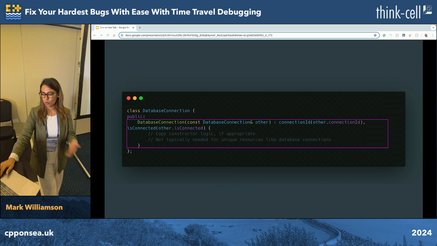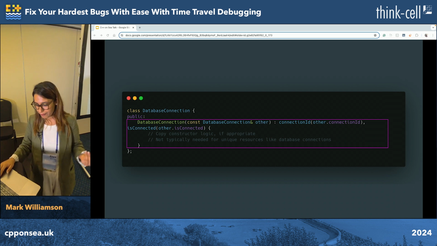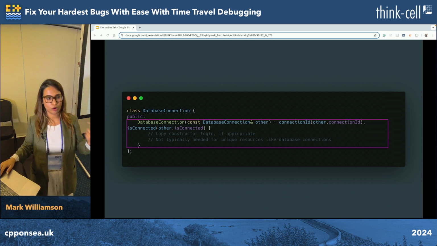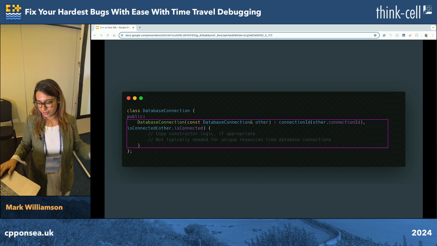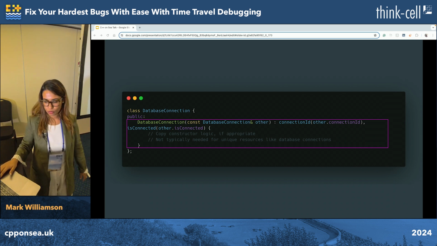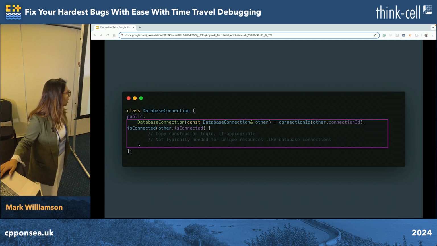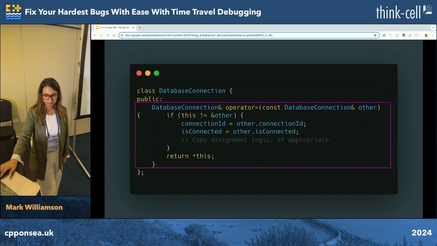I would not want to meaningfully duplicate them, right? And copying such resources can also lead to multiple objects trying to manage the same connection handle in this case. So this could again lead to resource conflicts, but just for the example purpose, I've shown how we could write one if we wanted to.